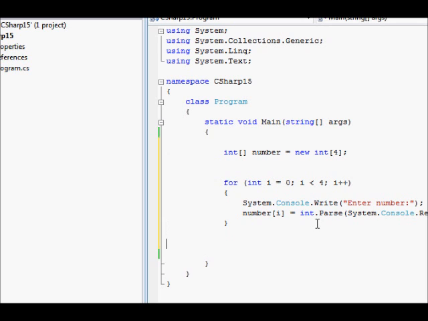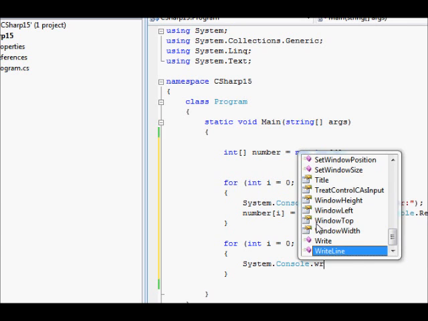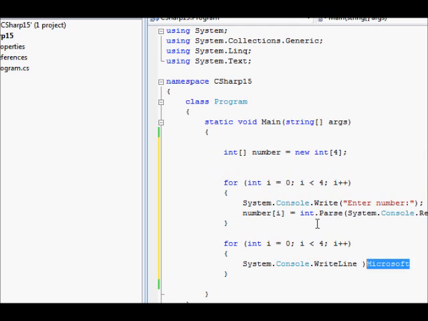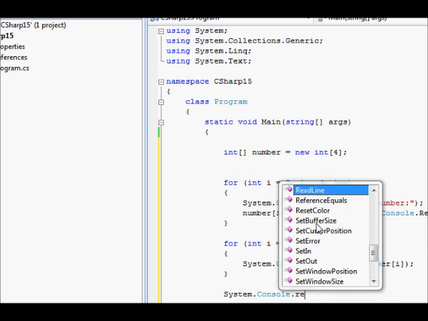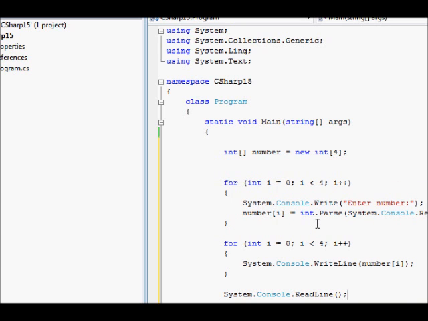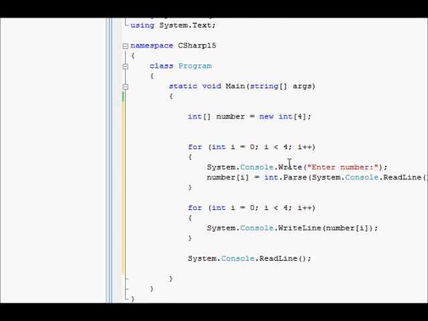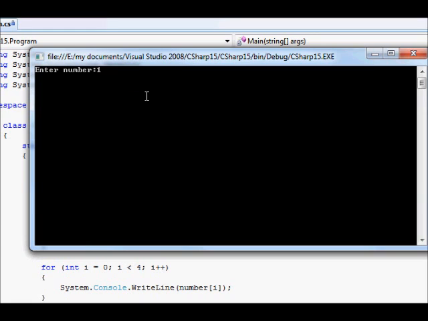Okay, so this way we can read them. And let's say you want to display the variables. So, a very similar technique: i equals 0, i is less than 4, and i plus plus. System.Console.WriteLine number of i. And finally, System.Console.ReadLine. So when we run this, I'm going to enter 1, 2, 3, 4, and you get the values 1, 2, 3, 4. Now, so far this is not that cool.